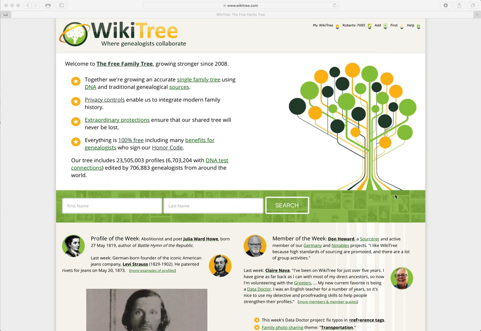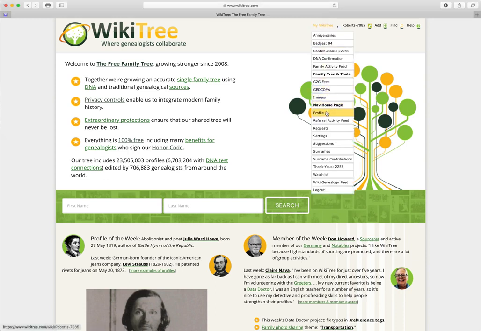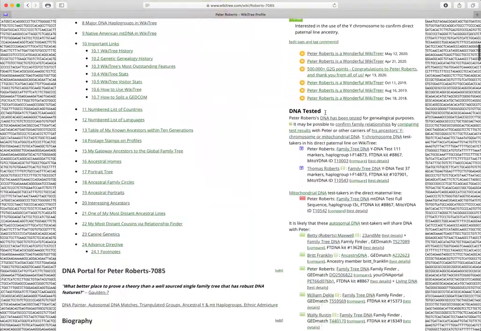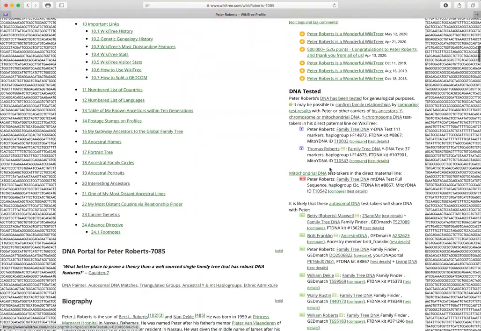First, you need to be logged into mitoYDNA.org. Then, if you go to a profile that has DNA connected with it, I'm going to go to My Profile. Under that profile, it will say what DNA tests are associated with the profile. Here it shows that I've taken a Y chromosome test, and my cousin has taken a Y chromosome test. It shows that I've taken a mitochondrial DNA test.